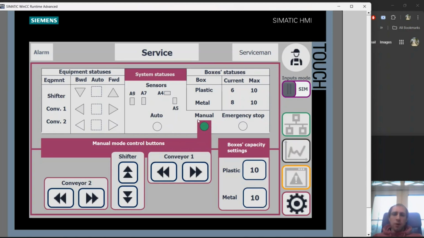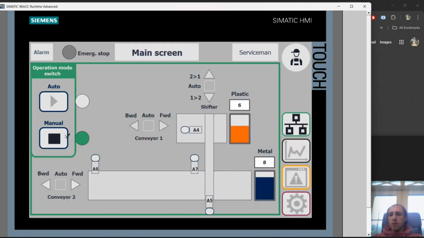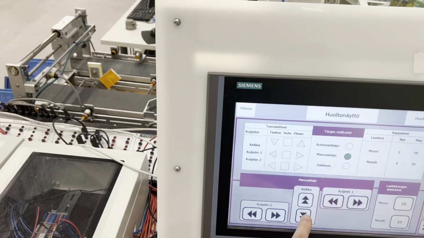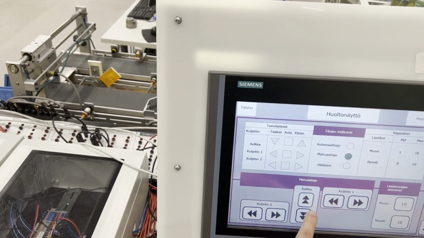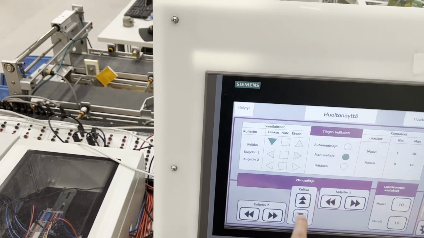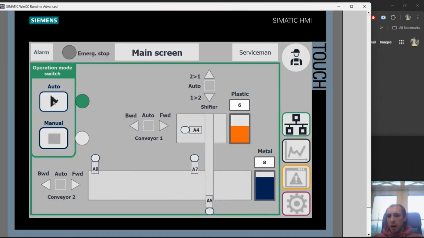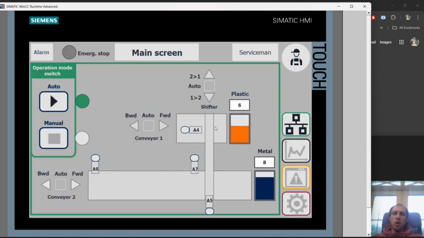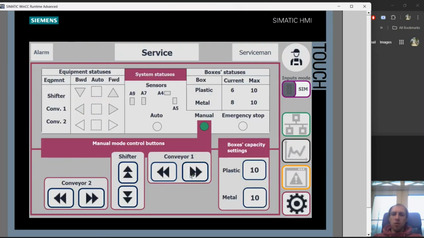Here you can see that now manual mode is active, as we activated it on the main screen. We can see it right here that the manual mode is active, and now we can control conveyors and shifter manually. We can press the button and the table up here shows us that the equipment is moving. If we choose the automatic mode and we try it, the system wouldn't react. So only on manual mode we can control it manually.